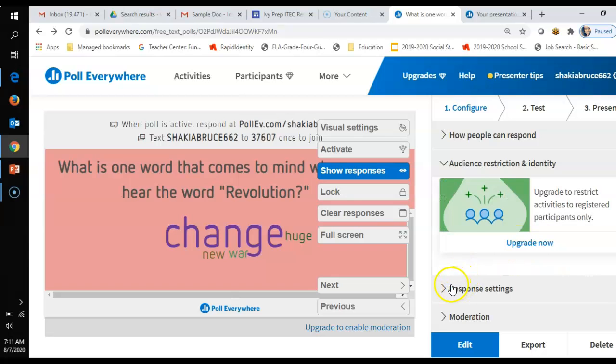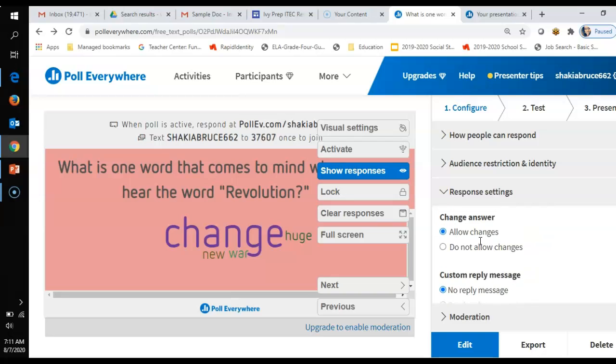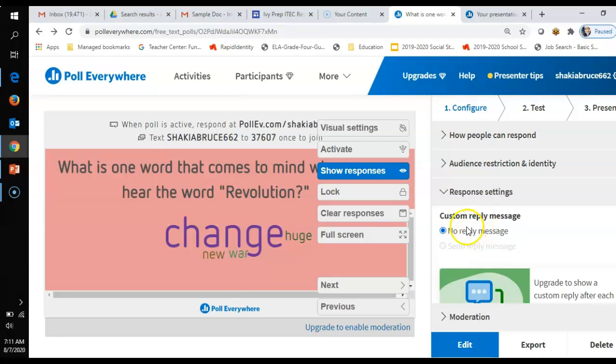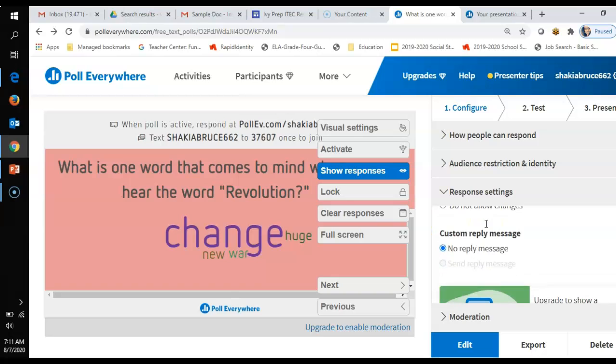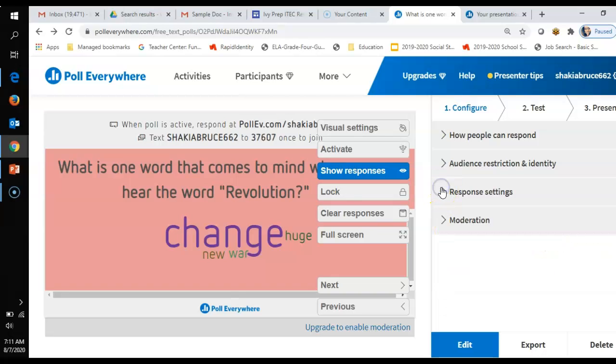anonymous. Okay. And then you have your response settings, so you want them to do it as many times as they like. I kind of like this option because sometimes you want the thinking to actively flow, or you just want them to do it one time or twice or whatever. And then you can change your answer if you want them to just be able to change their answer. And then you can also have a custom reply message. So if you want to say, "Oh, thank you for replying," after they have put in their response, and then you have your moderation tools here.